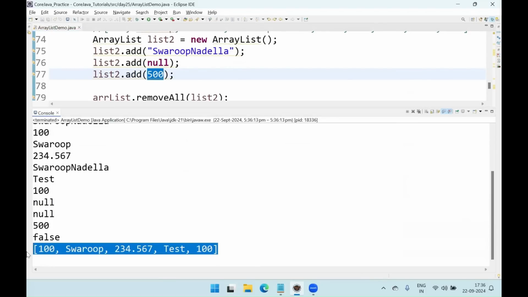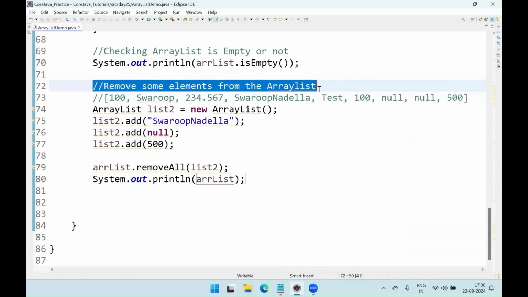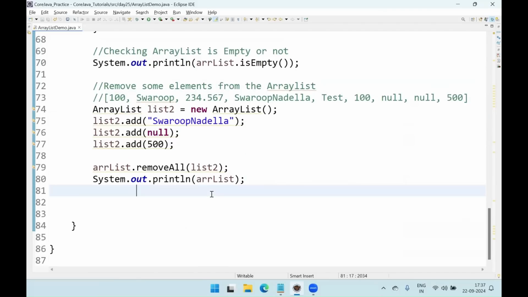So all the remaining values are left out. The size of this array list is now 5. Previously it was 9, and it removed even the duplicates. This way you can remove some of the elements using another array list. So this is one example. I'm trying to use all the inbuilt methods only. Here I have not used any custom methods.